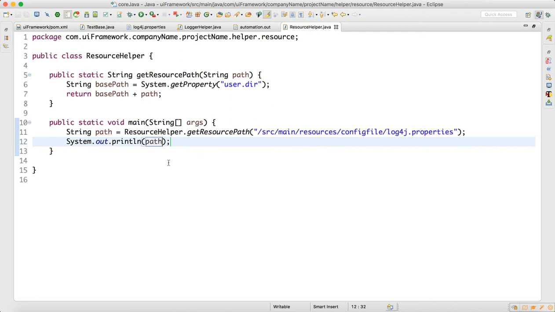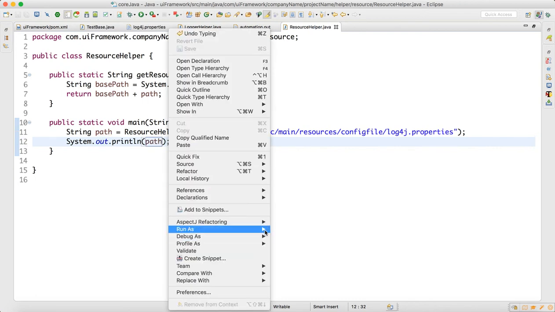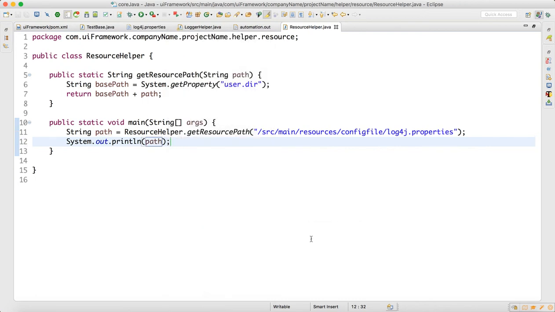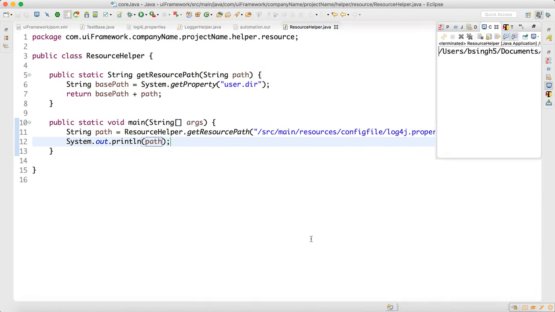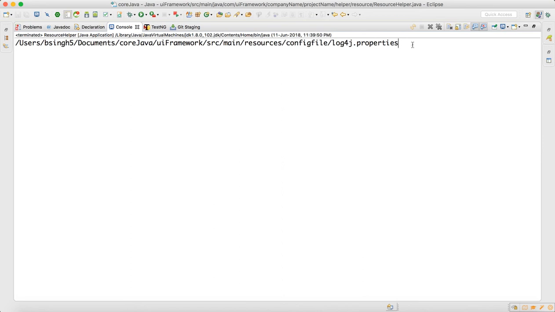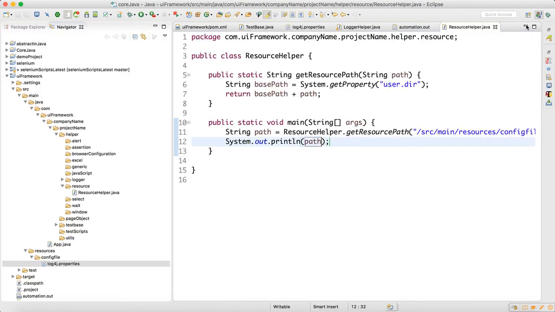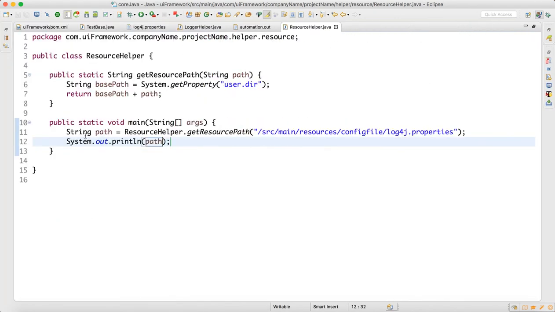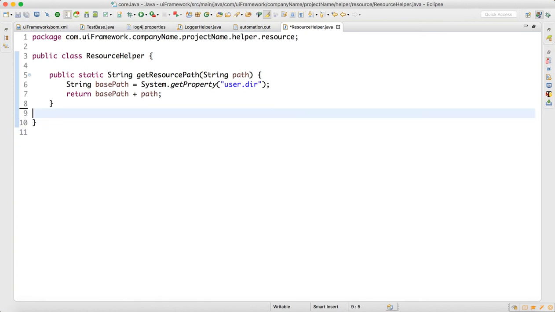Let's see if this is working fine. Right click, Run As Java Application. I can see that it is printing the path. You can see that after UI framework, src main resources, config file, log4j.properties. So it is printing the entire path of your location, right? That is the benefit. Now, whenever you write a main method and have tested your code, keep on removing the main method. You don't need to write the main method everywhere.